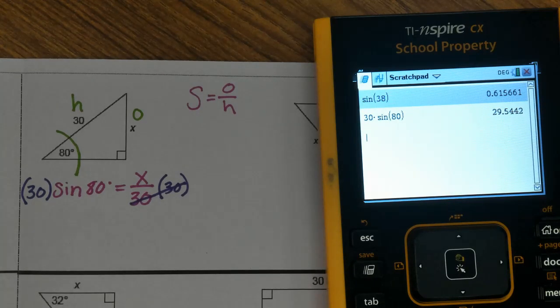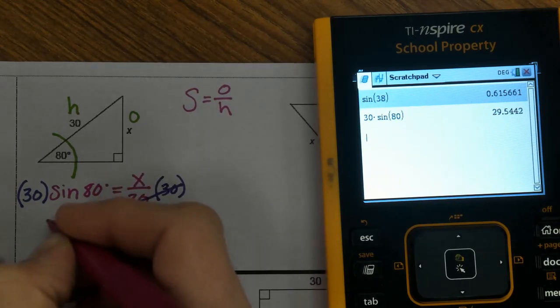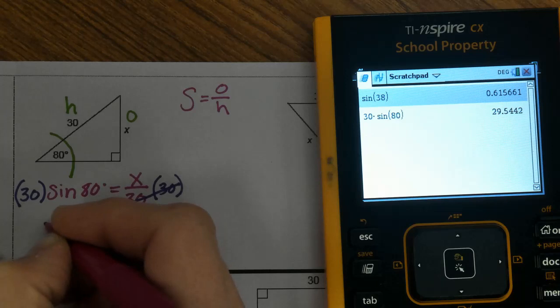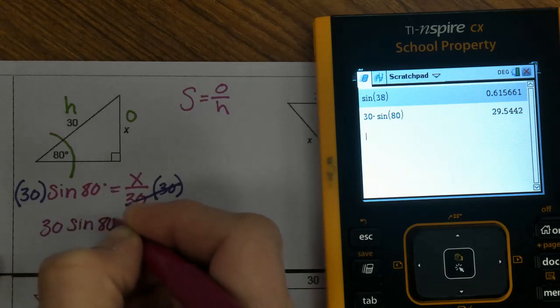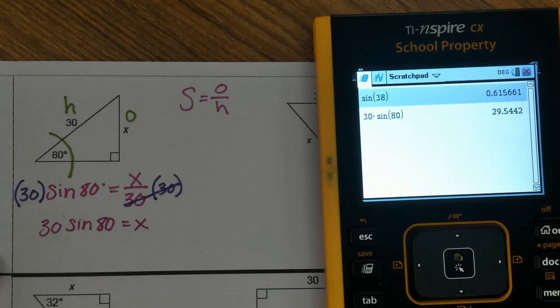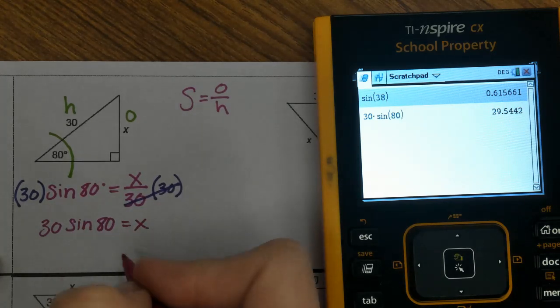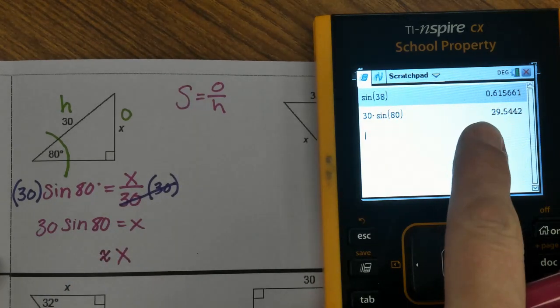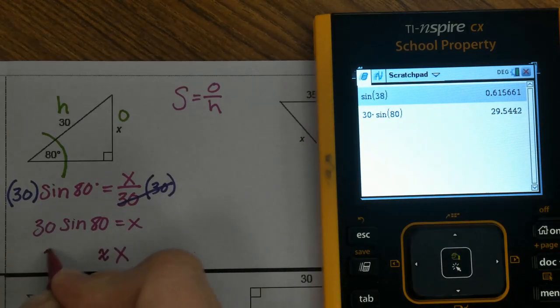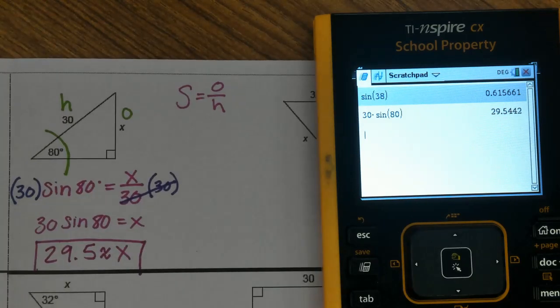All right? So then we wind up with, I'll go ahead and write this out, 30 sine of 80 is equal to x. And so once we solved this, we found out that x was approximately, here on my calculator, we'll just round to the nearest tenth, 29.5. Okay?